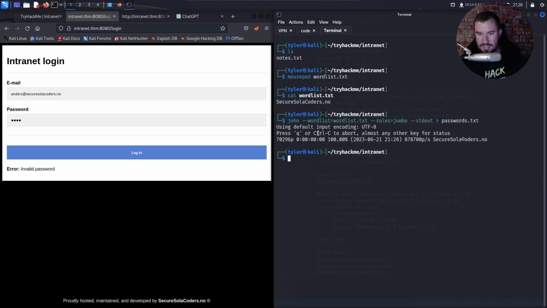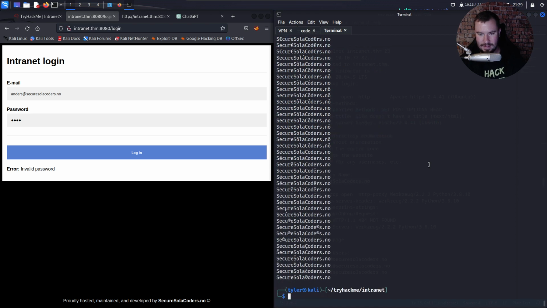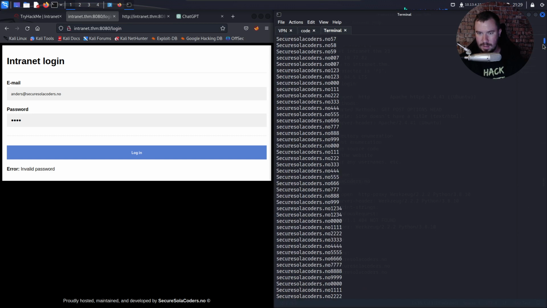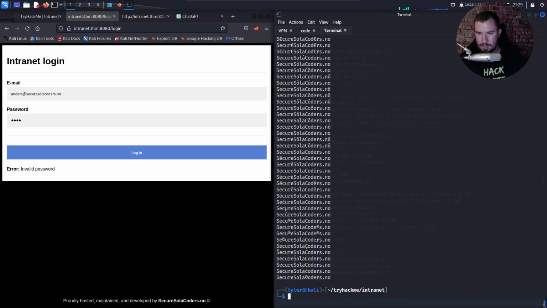Okay, so we generated 70,000 ones. Shoot, did it screw up? Let's look at this. Oh, no, okay, so it got Secure Solo Coders in there. So you can see, if we just scroll up here, our whole password list as we walk through it. Okay, so we have a password list.